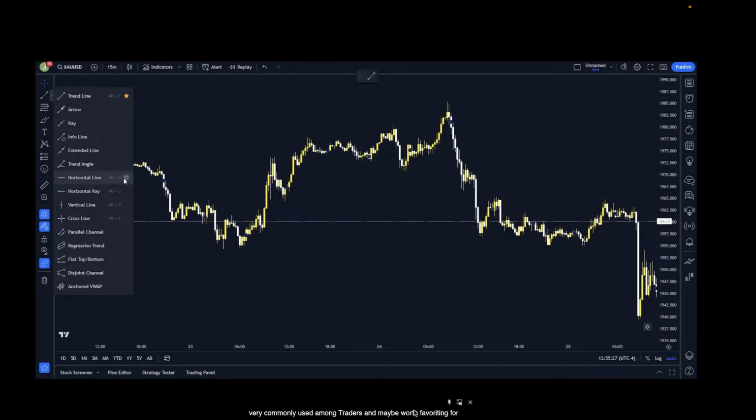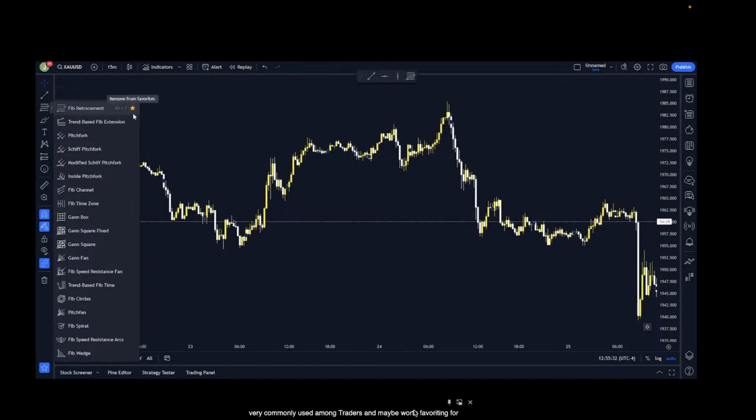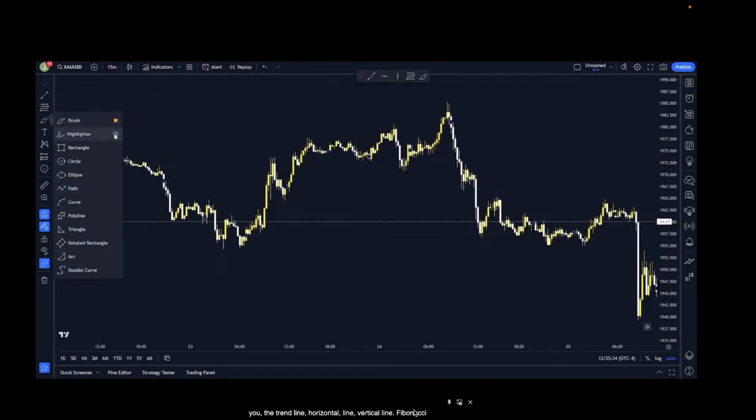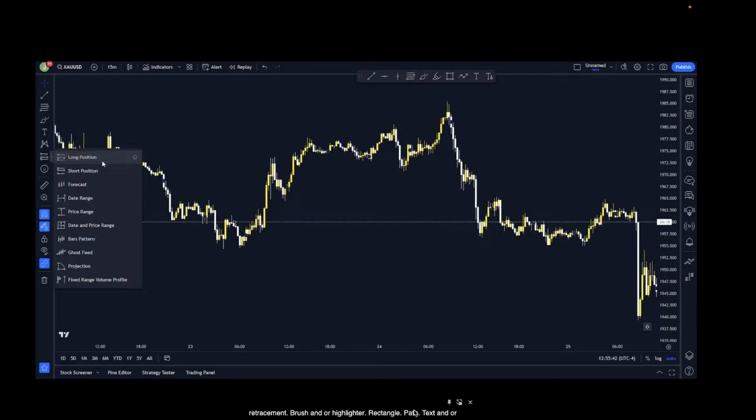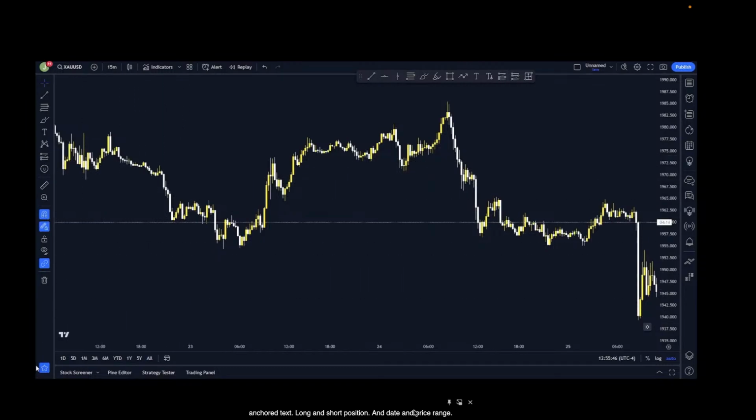The trend line, horizontal line, vertical line, Fibonacci retracement, brush and or highlighter, rectangle, path, text and or anchored text, long and short position, and date and price range. Now that we have them favorited, if you ever need to pull up your favorite drawings toolbar, you can press this star in the bottom left of the screen.